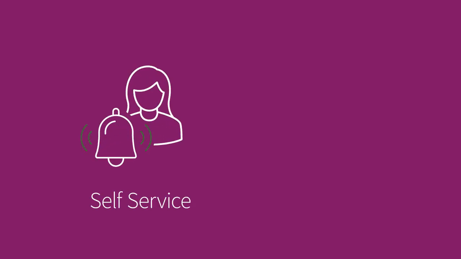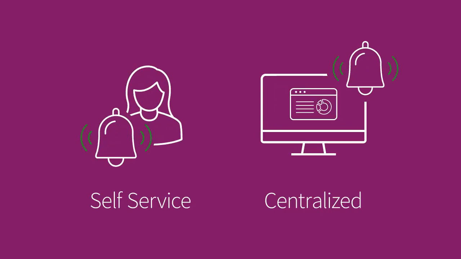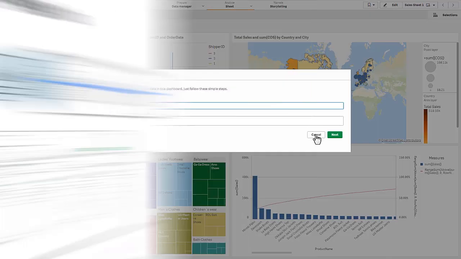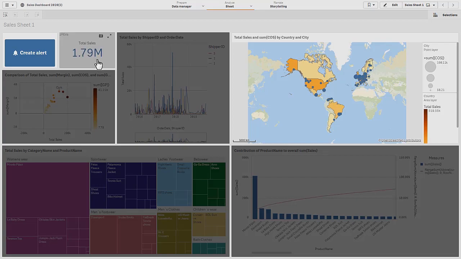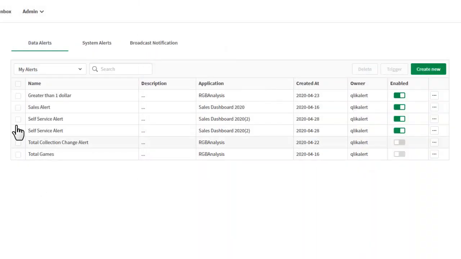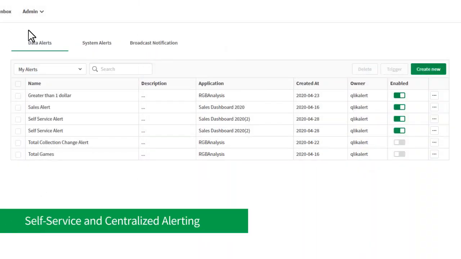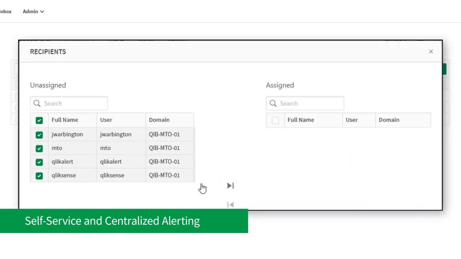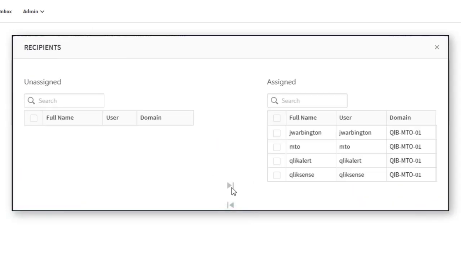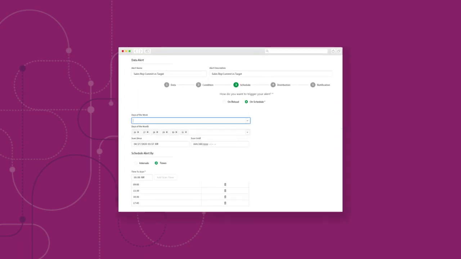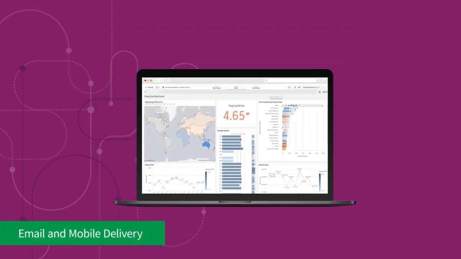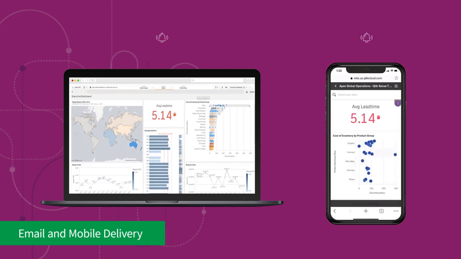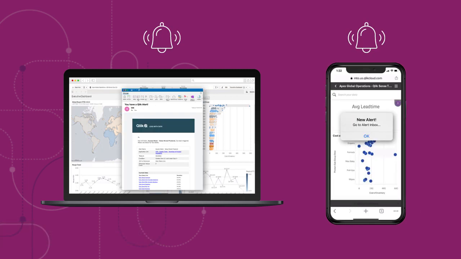Qlik Alerting supports both self-service and centrally managed alerting. Users can easily create personalized alerts using an integrated user interface in Qlik Sense. And administrators can centrally define and manage data and system alerts, distributing them to large groups. Alerts can be scheduled by an interval or triggered on Qlik application reloads. They can be delivered through multiple channels, including customized emails and a dedicated mobile app.